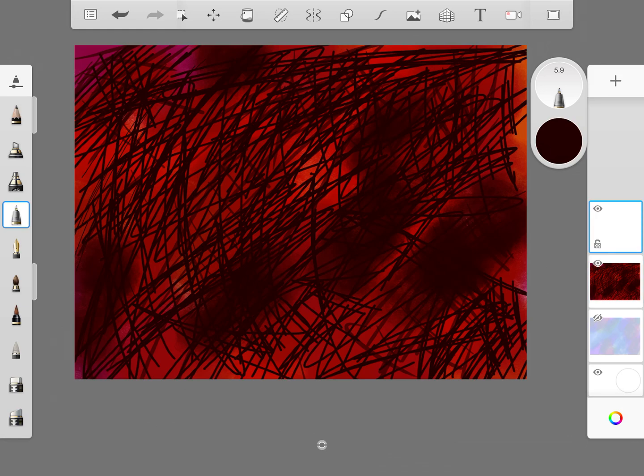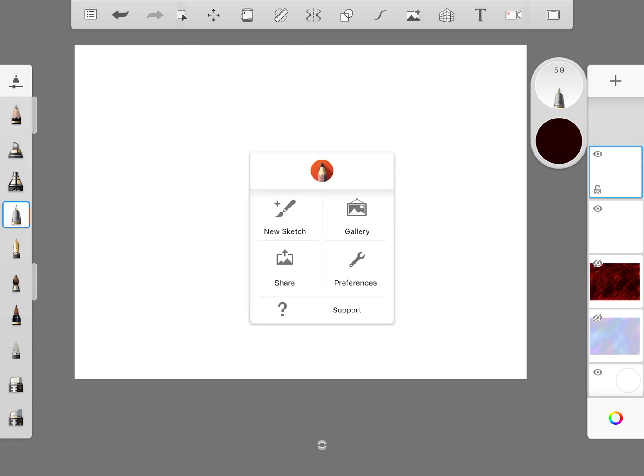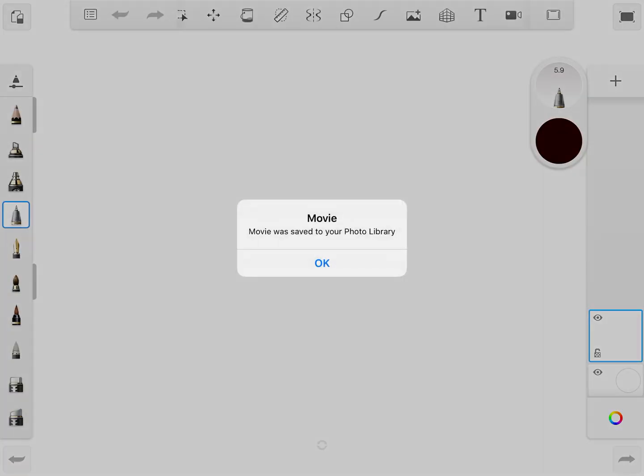So I'm gonna press the plus sign and again, click on my eyeball to turn that off, and I'm gonna make another positive emotion and then one more with a negative emotion. And when I'm totally done, and I've exported all 4 images, I can go up here and I can say new sketch, create, and I will say save the current sketch. And what it's going to do is save the movie to my library.